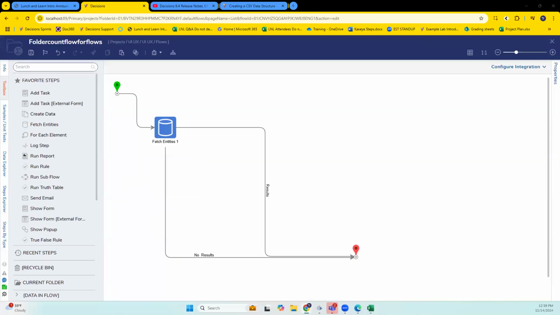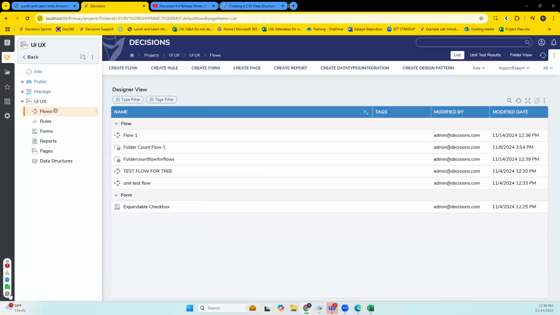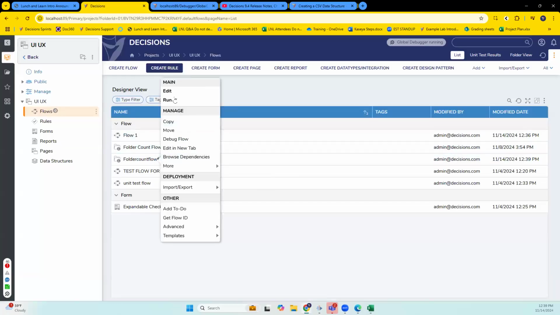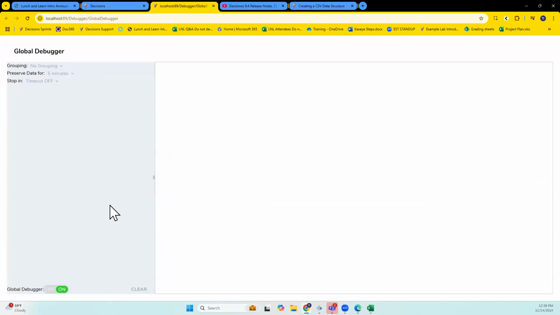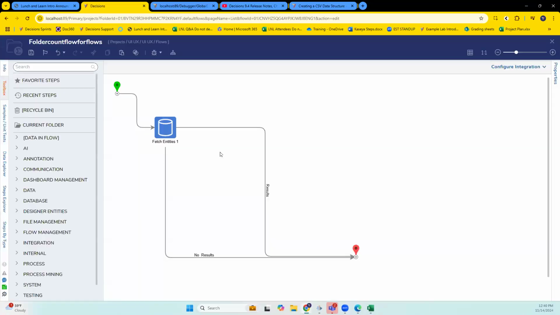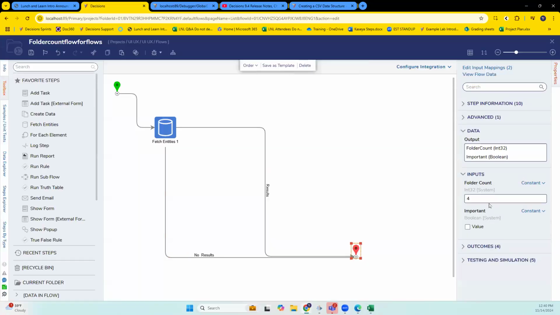Uh-oh. Chat's going crazy. Can you run global debugger and see if the flood runs? Yeah, I can. You talking about on the 1 second timer? Nope. It is not running on that 1 second timer. So that is another good, insightful thing. All right, so this is not running for some reason.